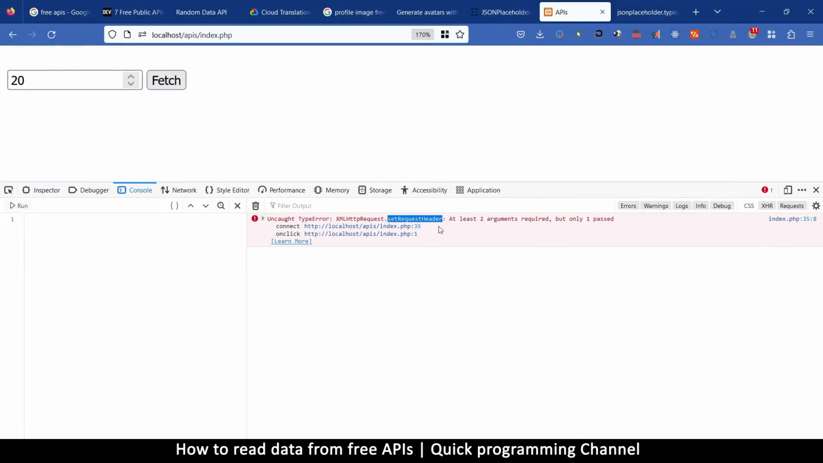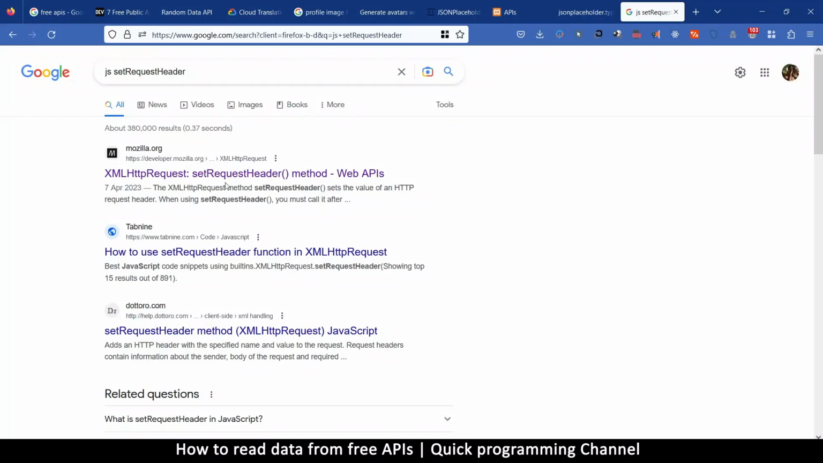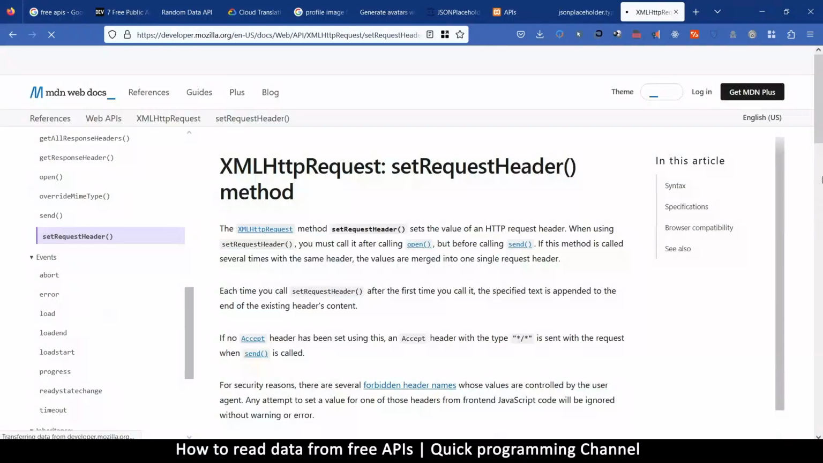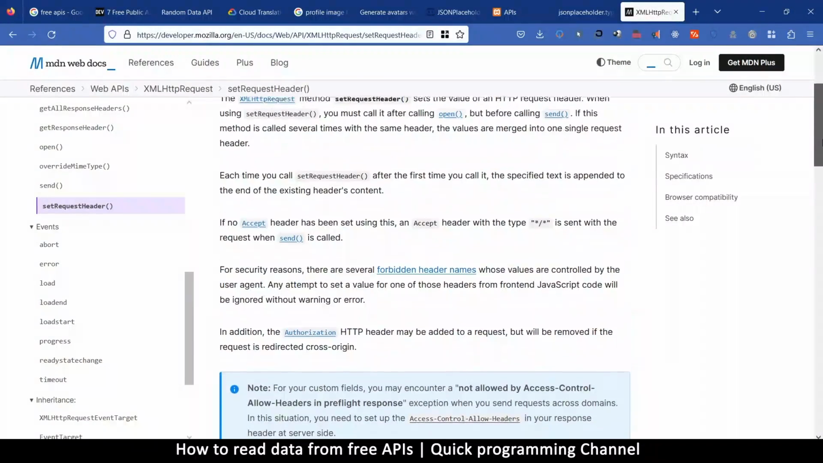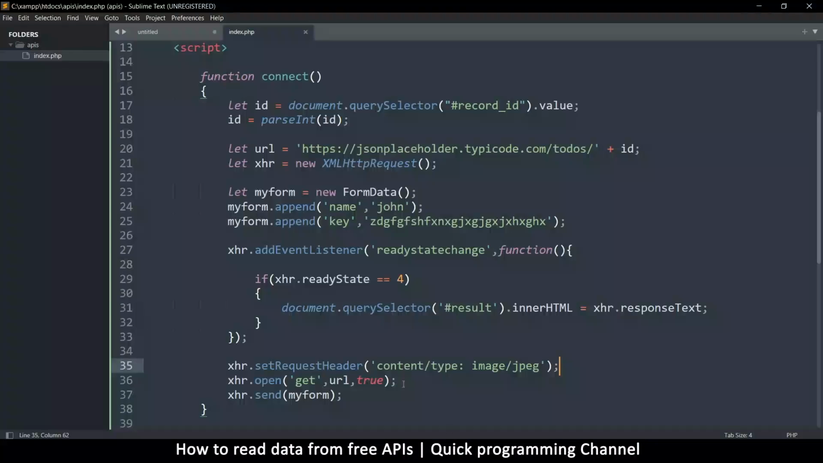Now, if you find yourself with a situation like this, all you have to do is just Google it. You just say JS set request header, so that you figure out how the function actually works. So set request header, a method. Let's click there, go to mozilla.org. This is the best place to learn JavaScript from. So there it is. It tells you it sets a value of an HTTP request header. You must call it after calling open. Okay, so those are the rules.